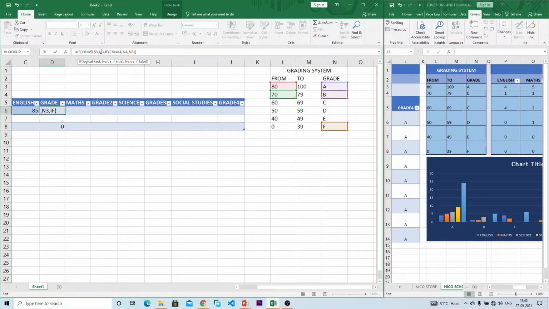So N3 should also be absolute, so you press F4 and then it becomes absolute. All right, and then if C6 is greater than or equal to L4, which should also be absolute, and then N4 should also be absolute. So we can just delete from this section and then continue with our formula.